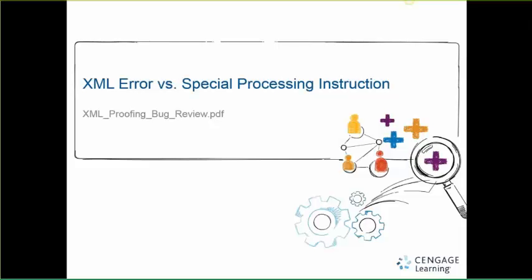So what is an XML error versus a special processing instruction? You should have received by now a link to the XML proofing bug review PDF. And if you haven't, that is listed on the VIP portal. In that PDF, you will find guidelines on how to proofread the XML.